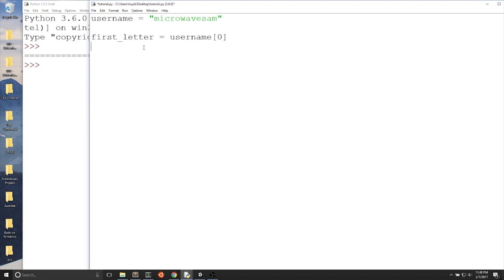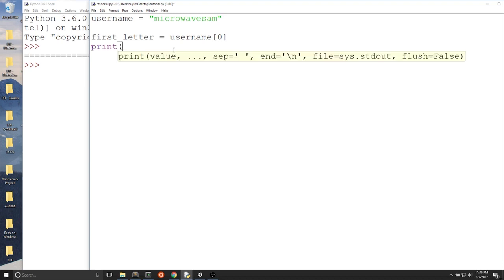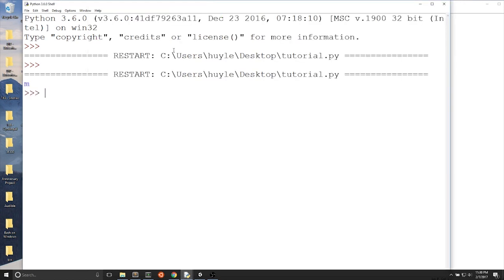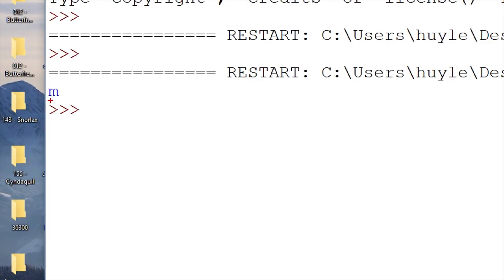The first character is M. At the starting position, I am 0 positions away from the first character. If I print first_letter, I will get an M. print(first_letter) gets me this M when I run the program.